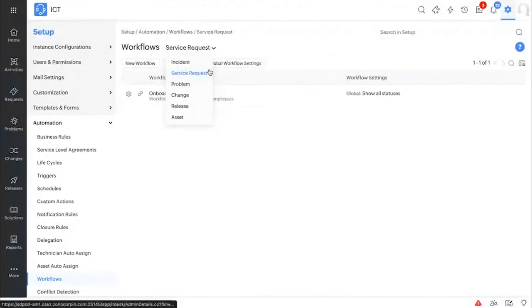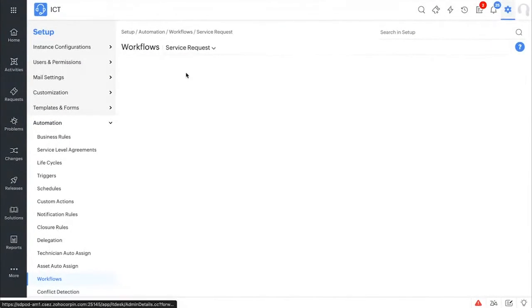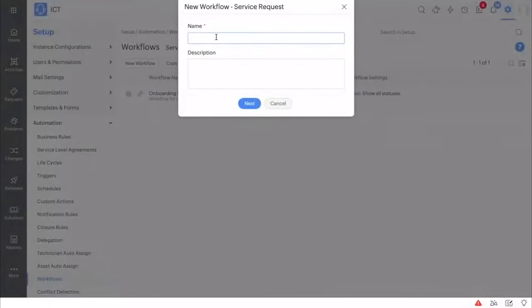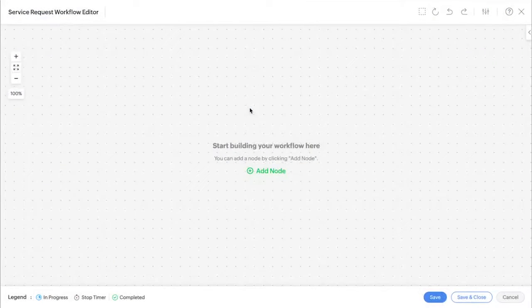Since we are talking about service requests first, just click on services, click on new workflow, and provide a name for the workflow. Let me call this new employee onboarding workflow. I'm just going to click on next. This will enable a canvas for you to start building your workflow.